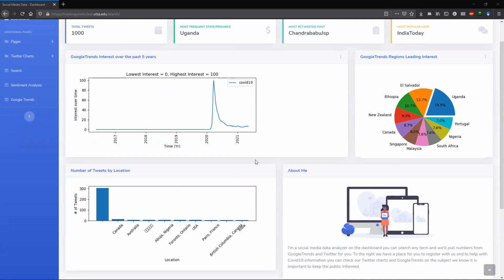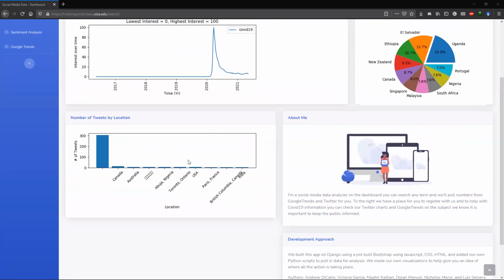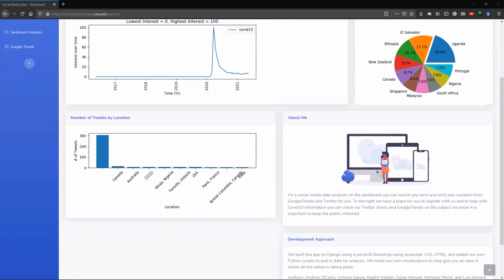And then next we have the About Me. This is pretty much the page. I'm a social media data analyzer. On the dashboard, you can search any term. It's not limited just to COVID. And we'll pull numbers from Google Trends and Twitter for you. To the right of the dashboard, we have Twitter charts and Google Trends, and those will talk about COVID-19 to keep you up to date with it. And I'll hand it off to Luis next, and he'll talk more about the Twitter charts.